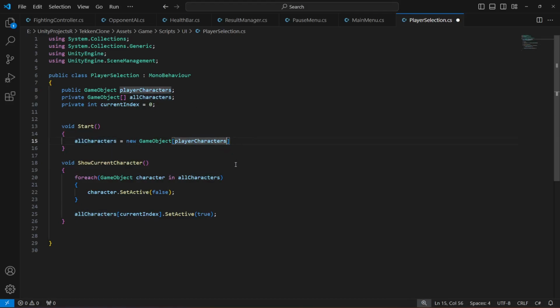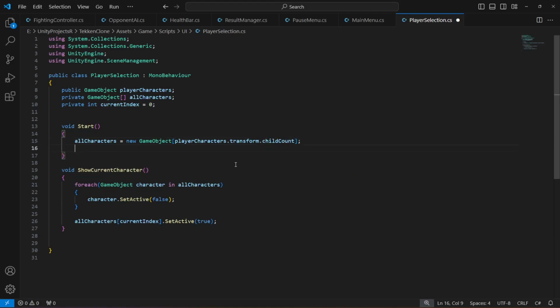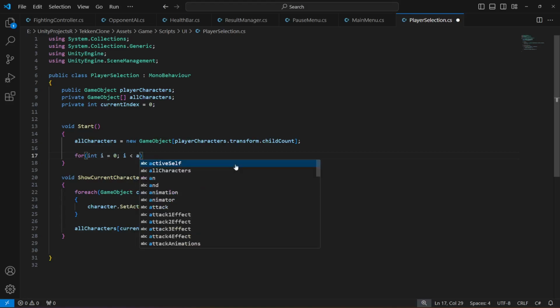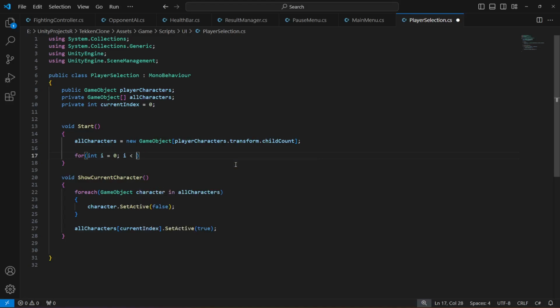Okay, so how we will take them, we will say player characters dot transform dot child count. And then we will create a for loop, create an integer I, set it equals to 0, and then we will say if that I is less than the player characters dot transform dot child count, then I plus plus, because we want to get all of the characters.